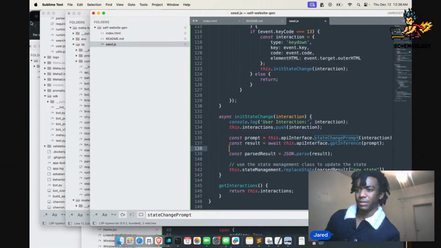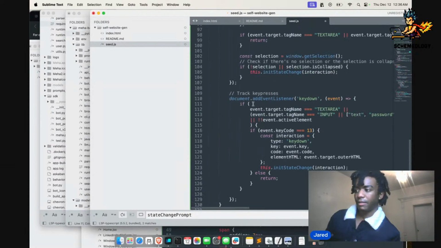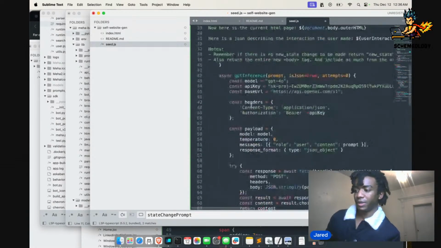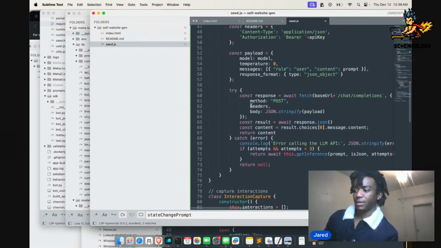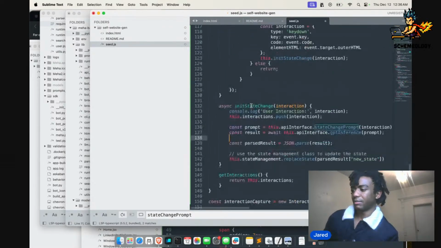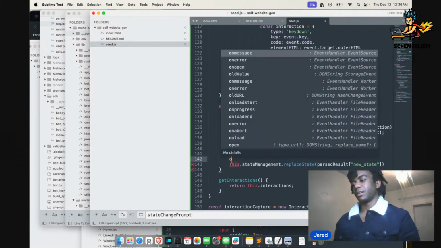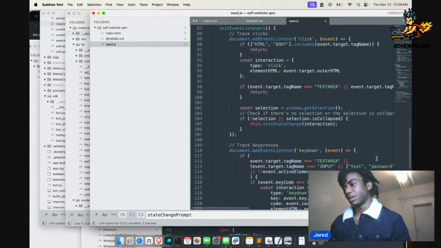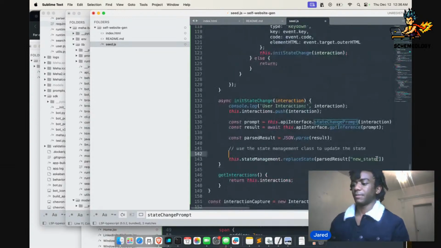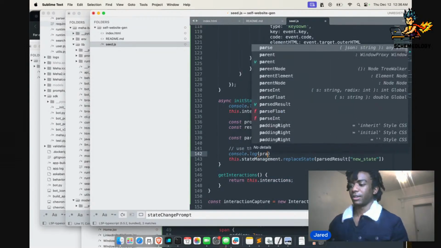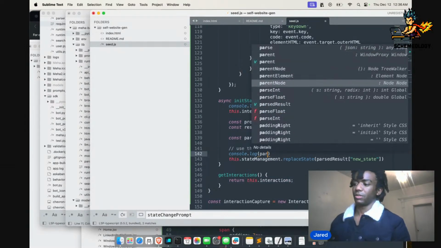Is that why? I get the GPT interface inference. Wait a second, why did that happen? I think the replace state is what broke it, of course. But you know what? I don't think I'm logging this anymore. Yeah, I'm not logging, that's why I'm confused. I'm not even logging this result.